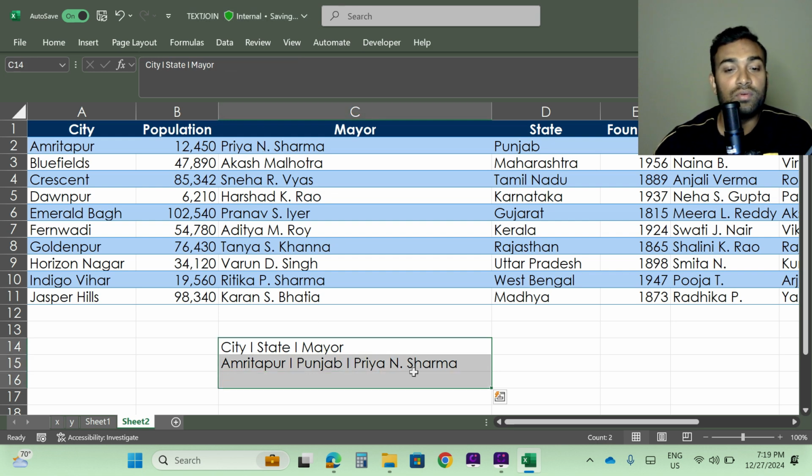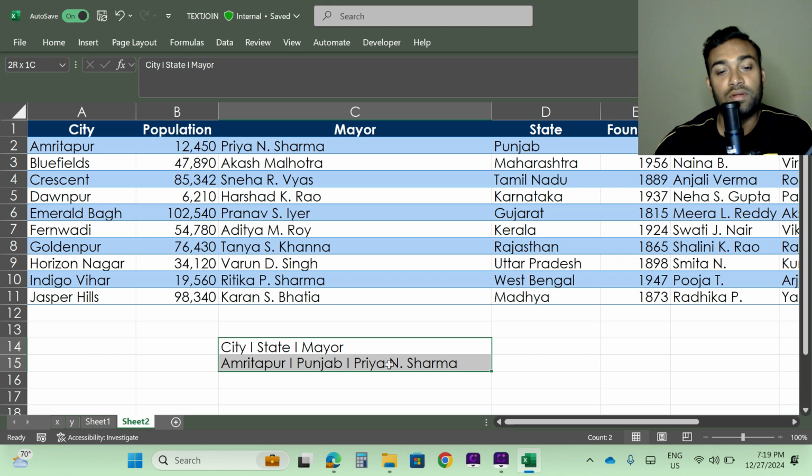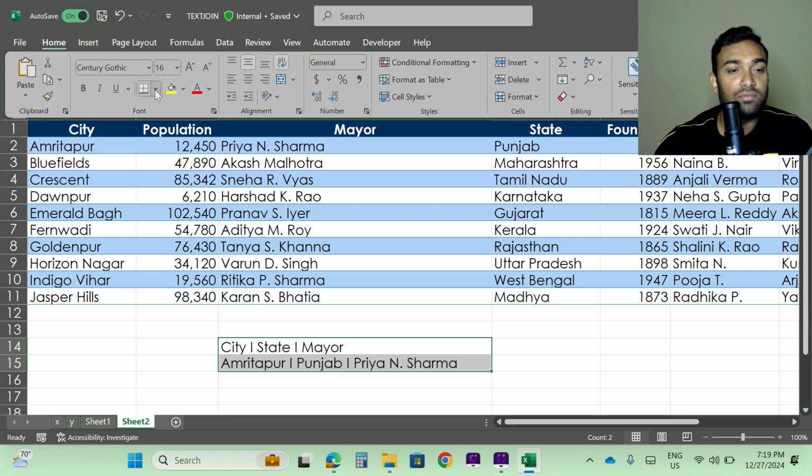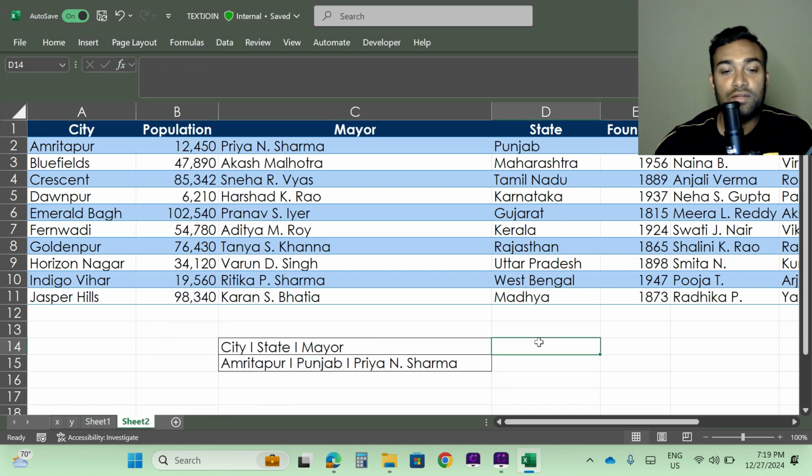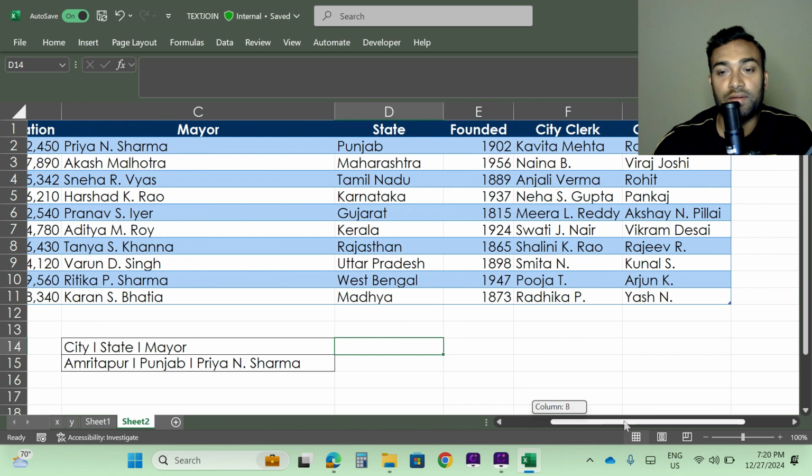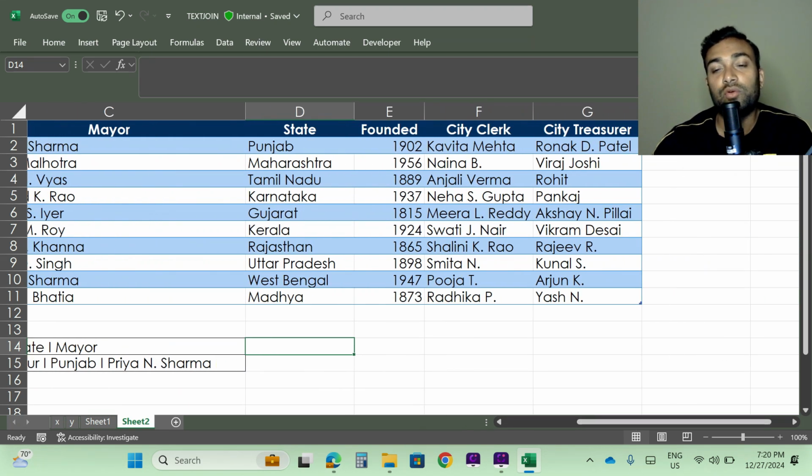Okay, so now I can keep it into a box or anything. Designing part is different. Okay, so this is it. I think you have got the idea how you can get this, or suppose you want to get it for all the details, then you can do it here also.